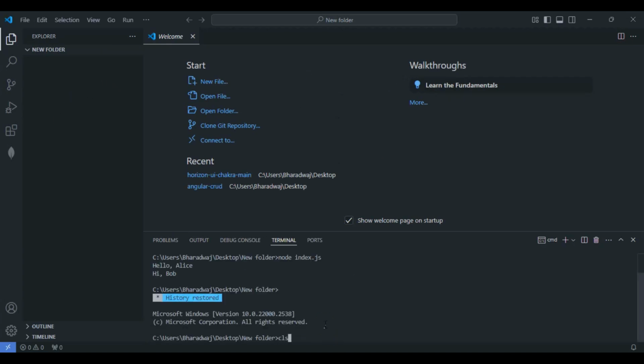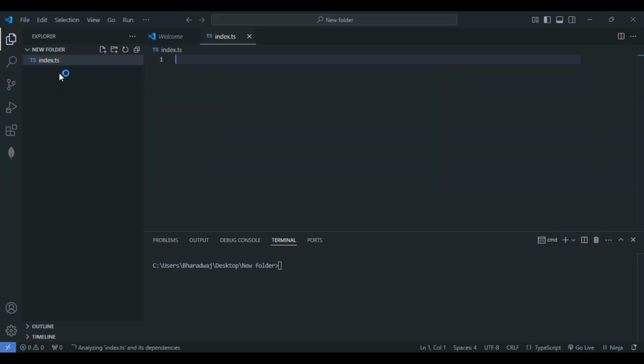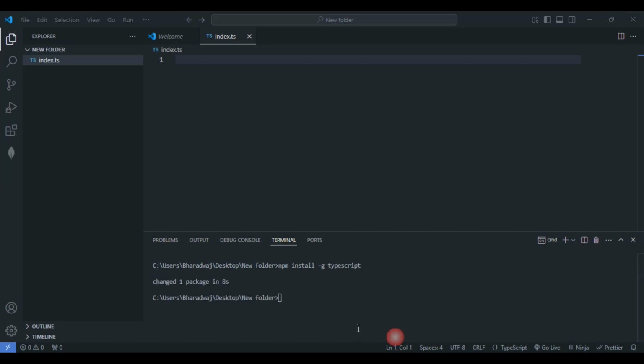So let's quickly create a TypeScript file. I'll give the name index.ts, right? So let's quickly install TypeScript. I'll give here npm install -g typescript. So we are installing TypeScript globally, right? This will take some time. Just give me a second here. So yeah, TypeScript got installed, right?